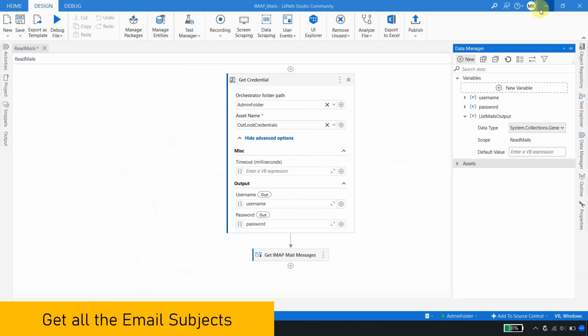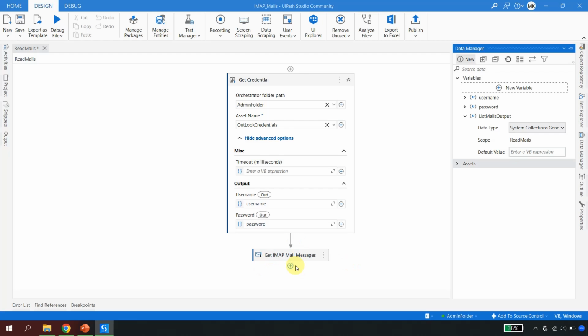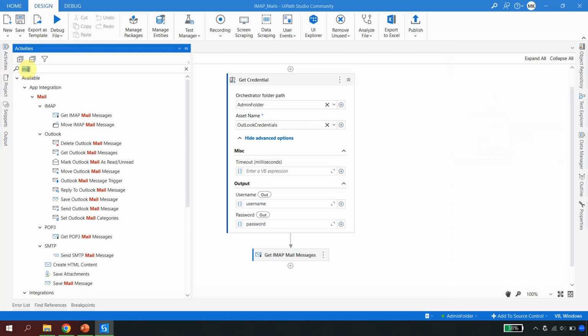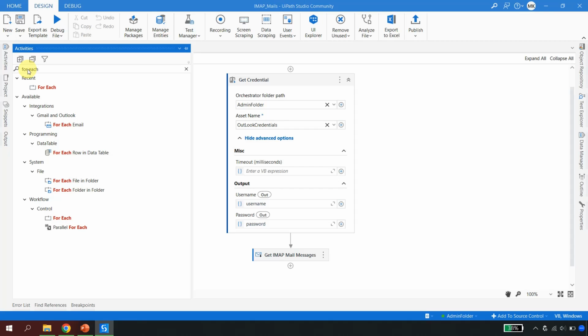How can I do that? Since this is a list, it is a collection, and I want to operate on all the separate emails. We need to iterate it. We want to loop it. So to loop, we use an activity which is called For Each. Now if you see here, I have got multiple For Each activities. If you are using Gmail and Outlook, you can use this one, but I will teach you how you can do it with this For Each.